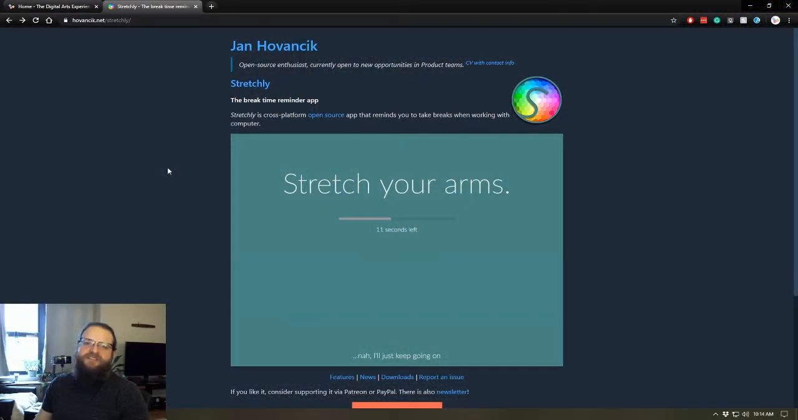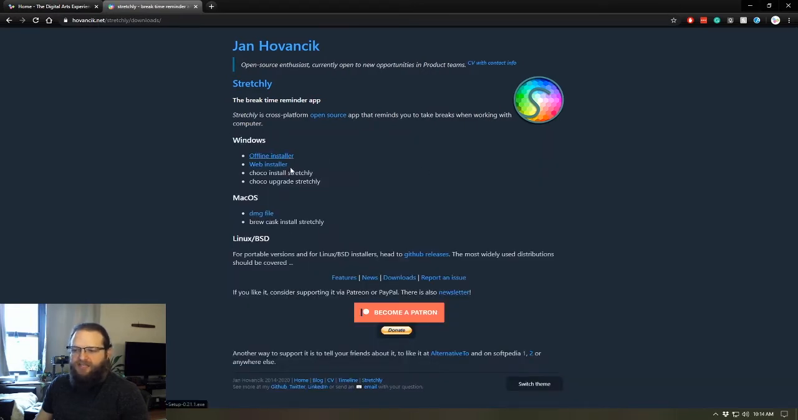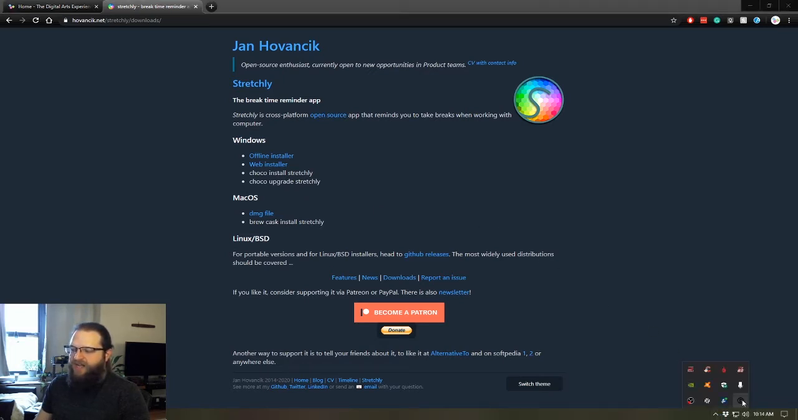To get Stretchly installed on your computer, go to their website, click the download link, and click the link that corresponds with your operating system. Once you've got Stretchly installed, if you're on a Windows computer, simply go to your tray icons and there will be an icon for Stretchly in the tray. You can right click on that to access the settings, pause Stretchly, skip to the next break, and so on. If you're on a Mac, you'll have an icon on your menu bar at the top right of your screen.